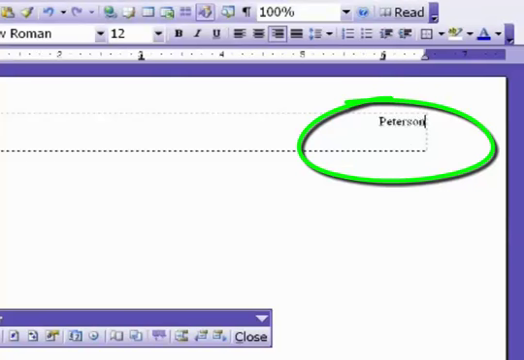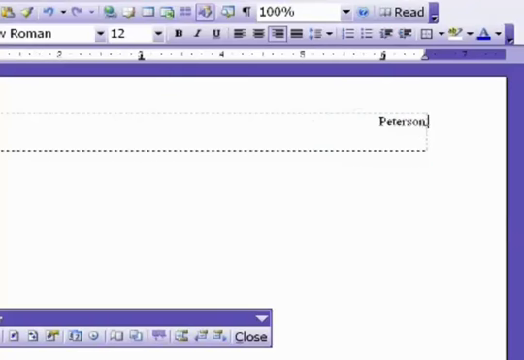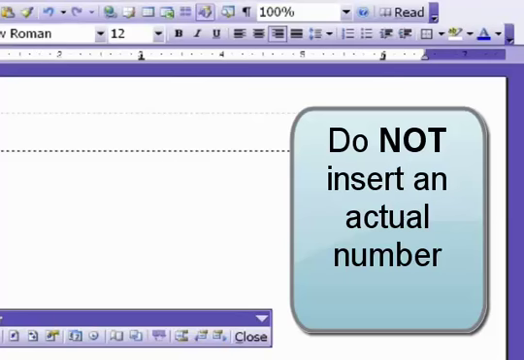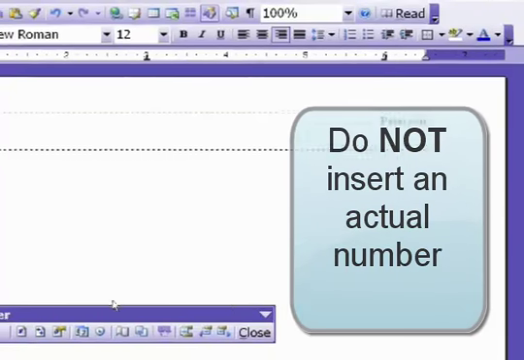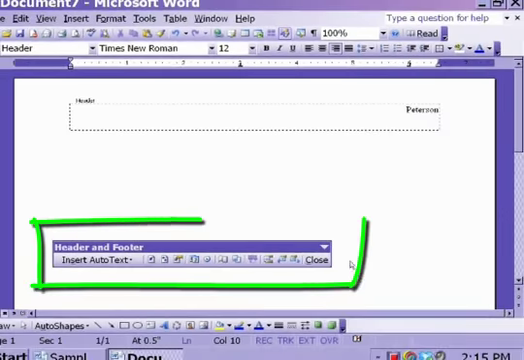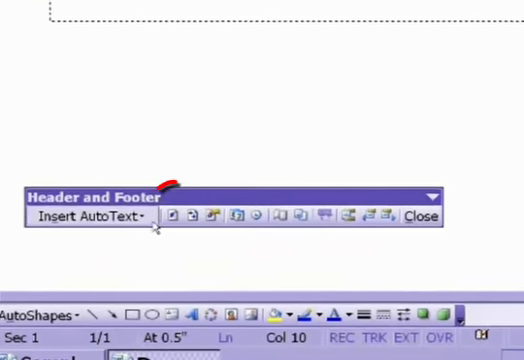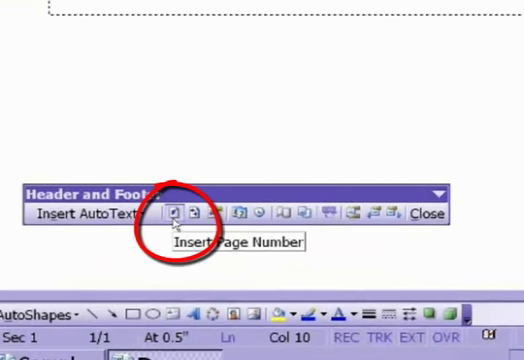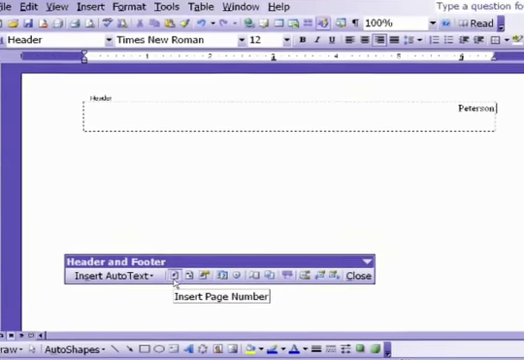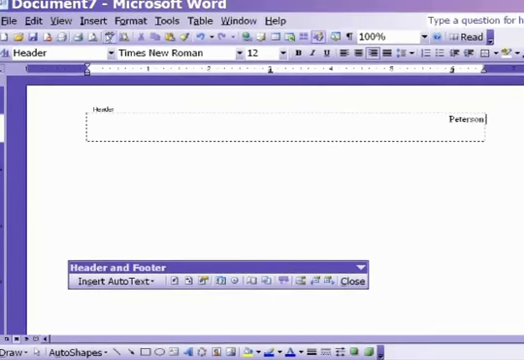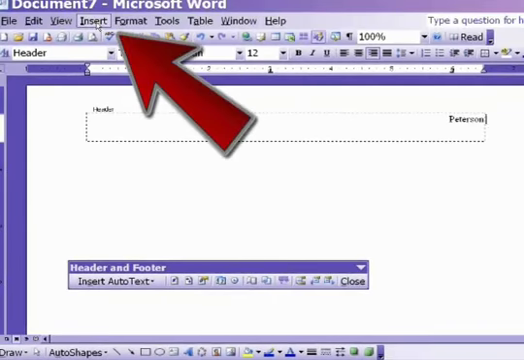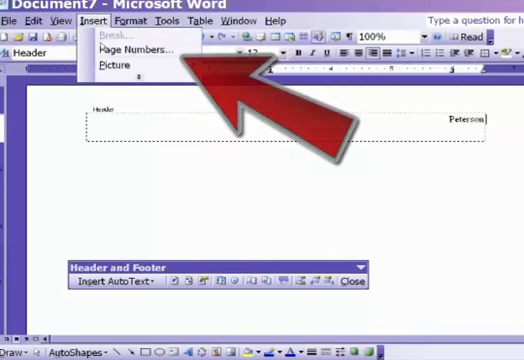and 1 space bar. And then you will need to insert the function for page numbers, but you will not insert an actual number. If your header footer toolbar pops up like this one has, you can insert the page number here. If that does not pop up for you, you can go up to the top menu bar, click on Insert, Page Number.